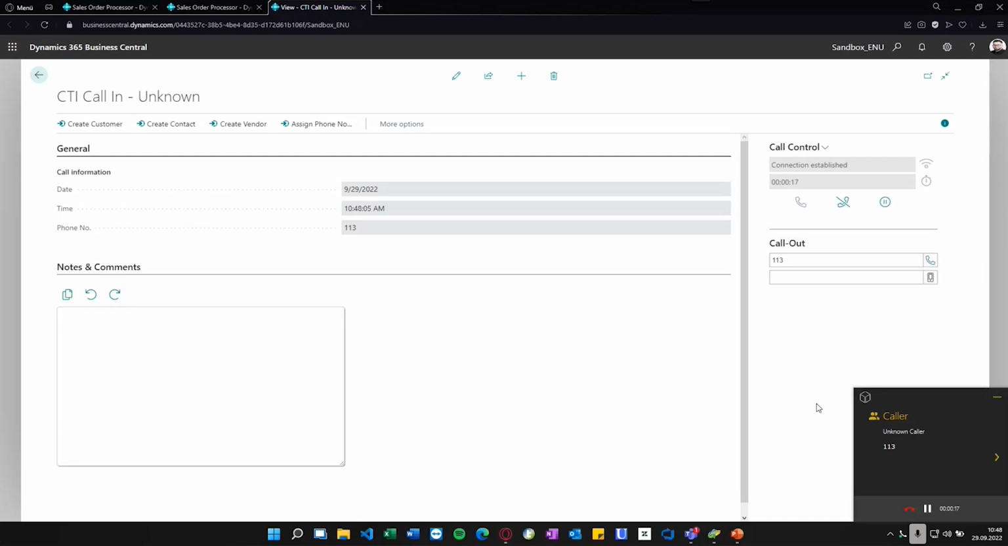But what's more important for us is that you can also create a customer, contact or vendor directly from this page, or assign the phone number. For an example, the Mr. Robert Towns from the call before, or someone else just called, and we have one of his phone numbers in our system, but he's calling us with a different phone number. We can also assign this number now to a different contact or to the same contact.